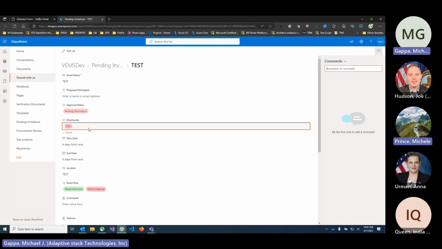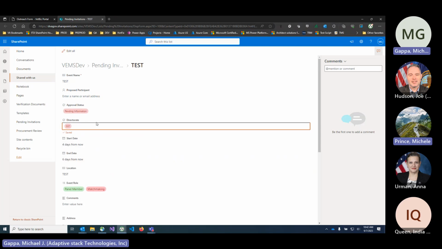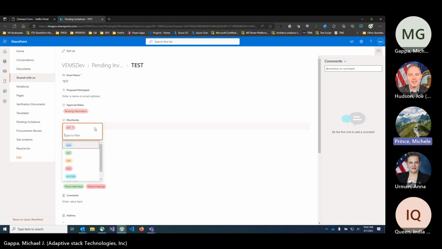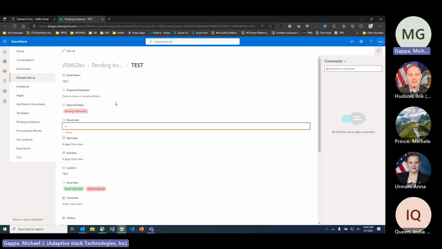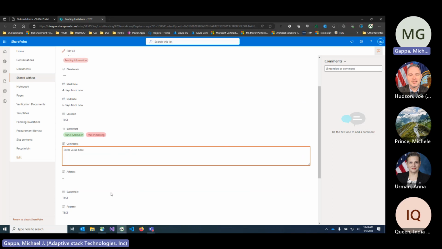Actually, we do need to be able to choose multiple directorates, for when there are multiple people, as well as multiple participants. But that's for us to select, not for the externals. Okay, so if you want to select it, then I can just leave these blank and you can select it once you receive the test list item from the email. And if you need to add comments, you can put them here.